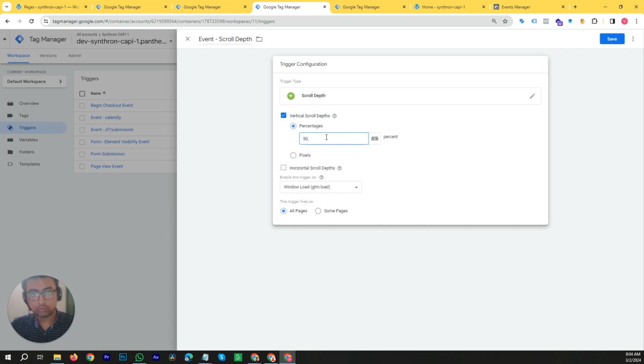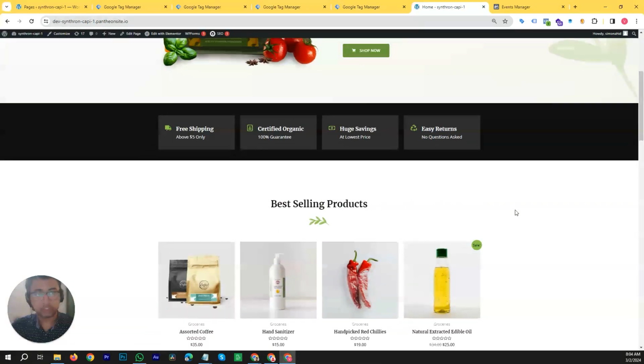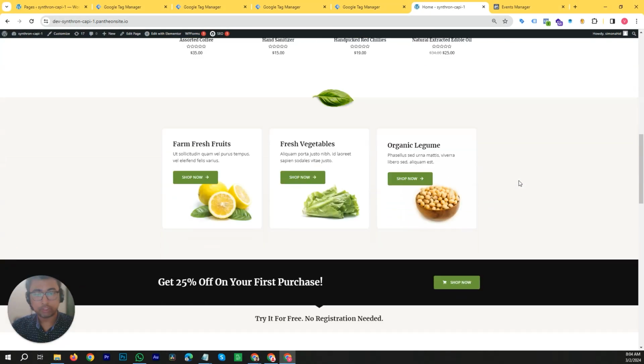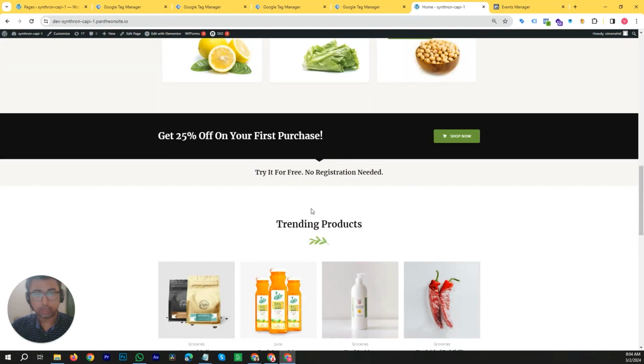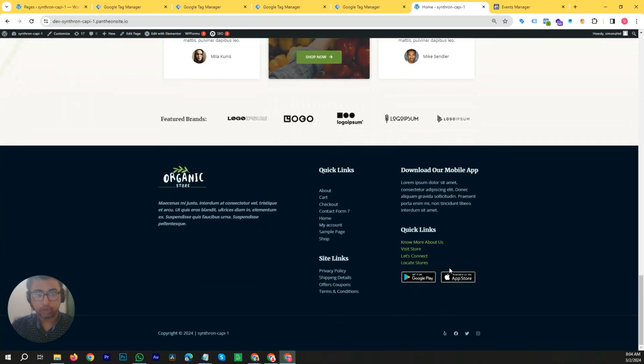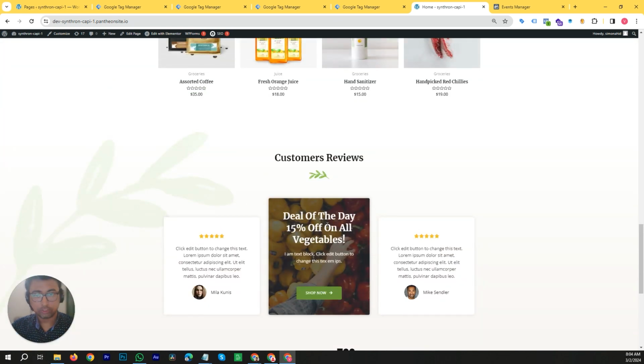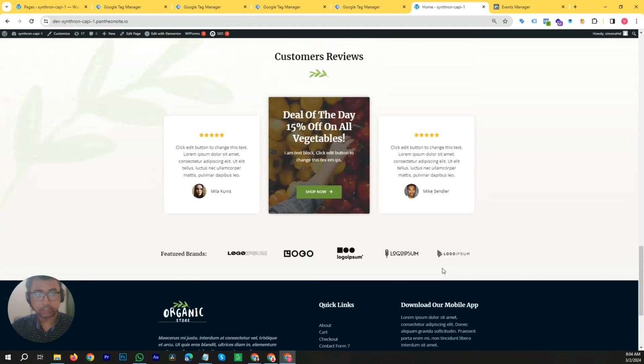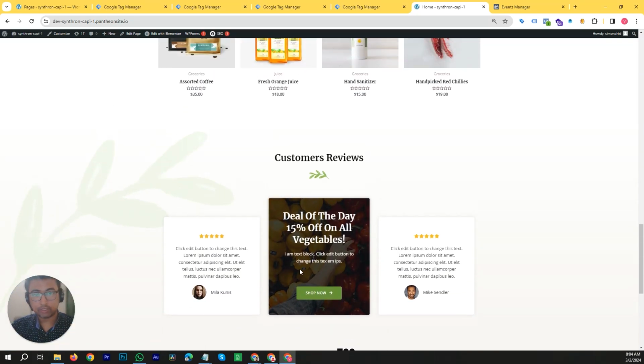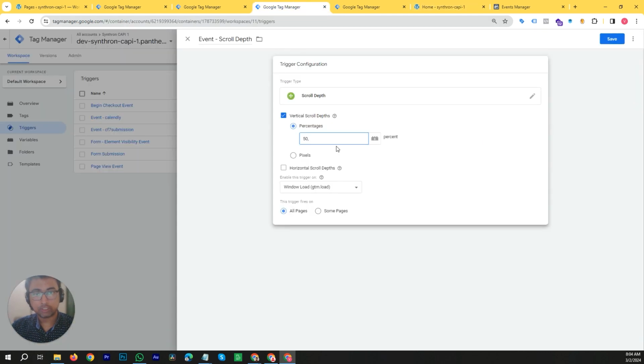And if we want to fire the scroll depth tag at multiple levels of the page, at 50% they get to see the discount, and let's say when they get to 75%, they get to see our customer reviews. So we want to put in 75% as well.